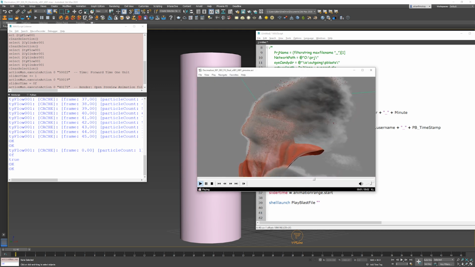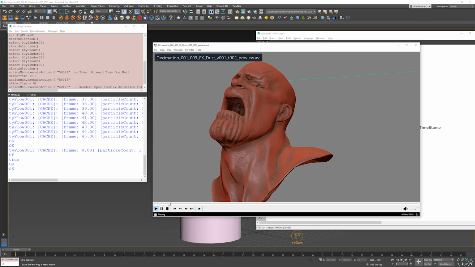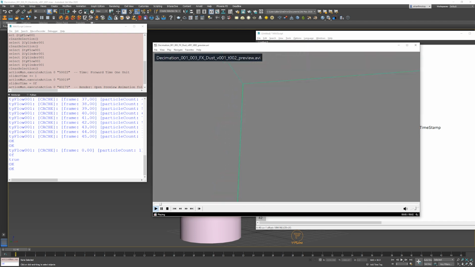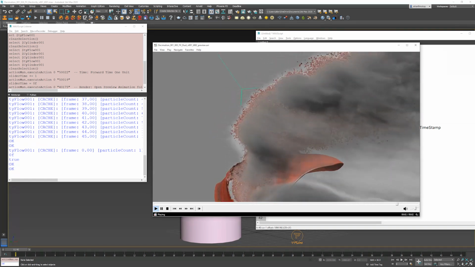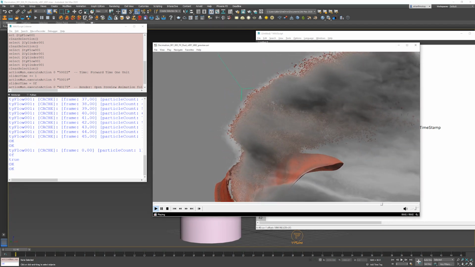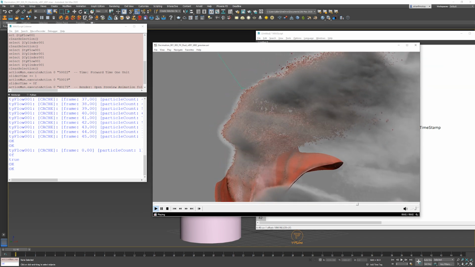So like random play blasts that I can bring up very easily, just to get an idea of how something's looking or whatever. So that's the general idea. It just allows me to generate previews really quickly, and from here you can customize it more.